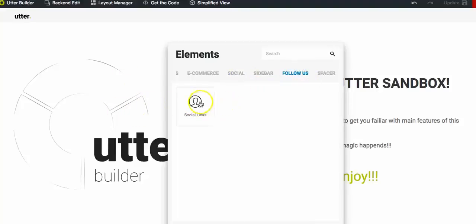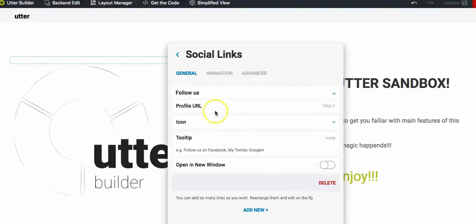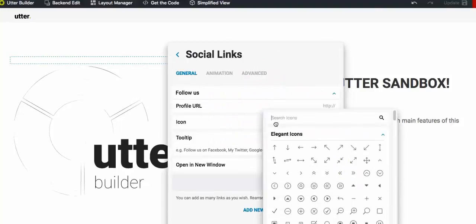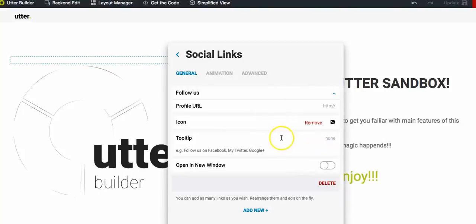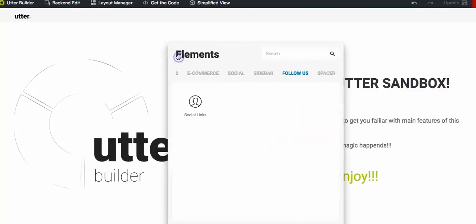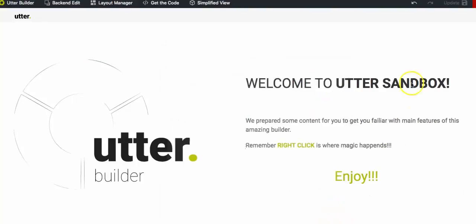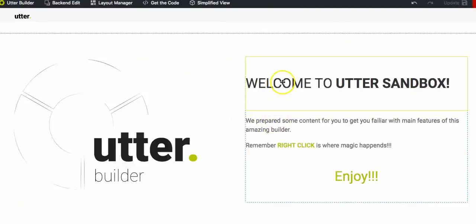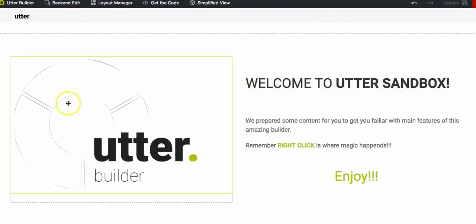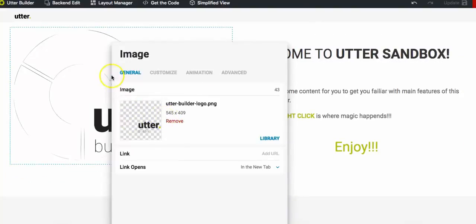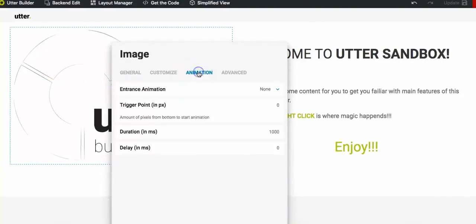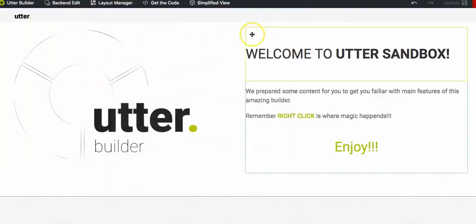I can add my social media. Just click on it, add my stuff, click on it right here, pick my icons from over 5,000 icons, just like this, and I'll be able to do it very easily. I also have access to spacers and much more. So take a look at this. If I want to move something, I just move it, right? If I want to change something, I click on it and I can just customize it, change the image, add animation, do whatever I want.